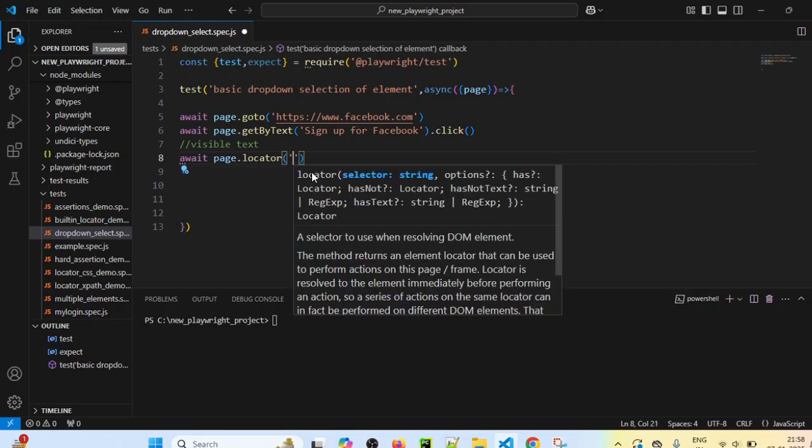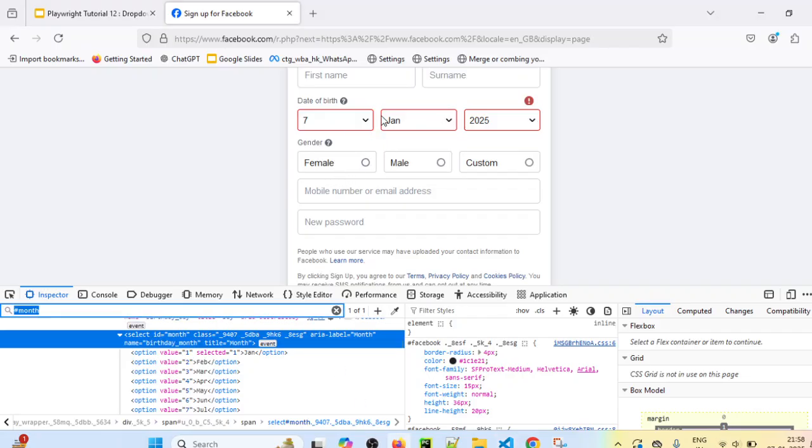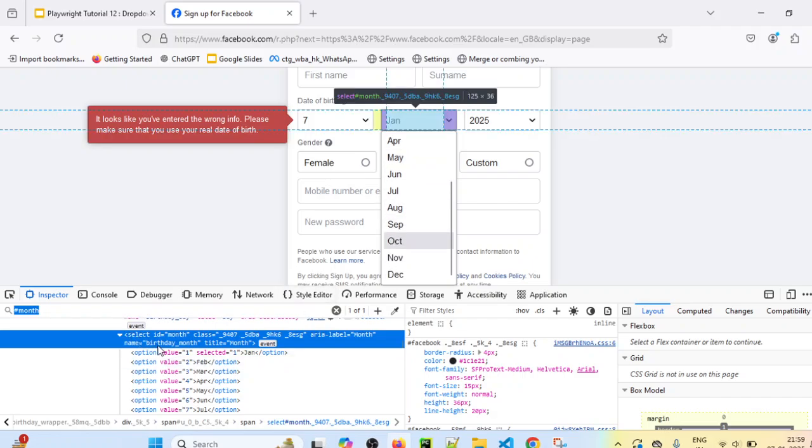Inside this, we first pass this ID. So it will locate this element, it will locate this drop down. Then we have to see these options. After locating this, you can see these options. These are present inside this select tag.